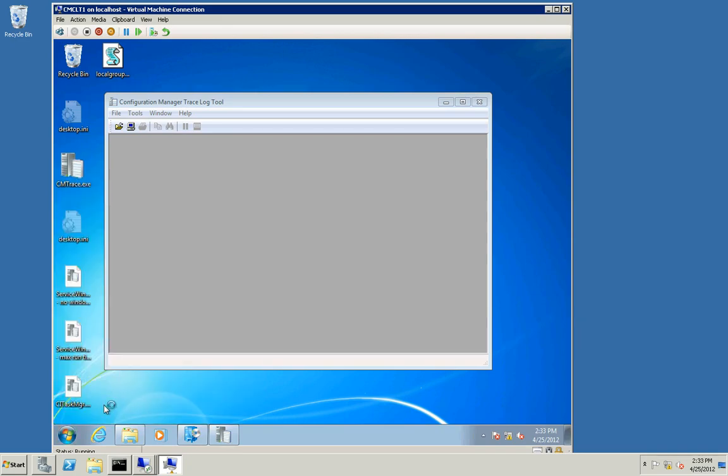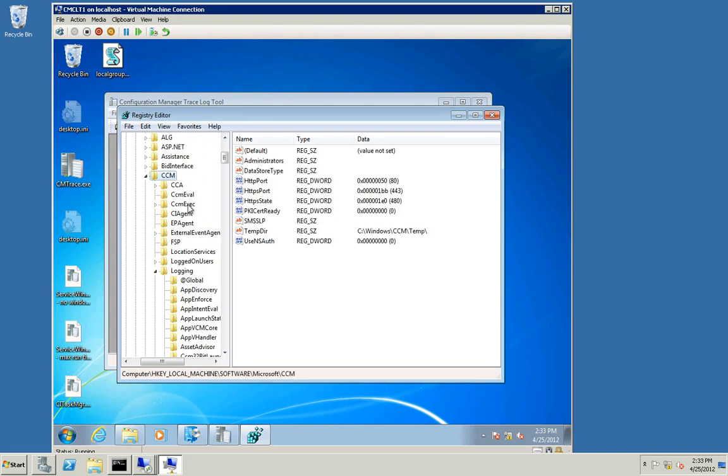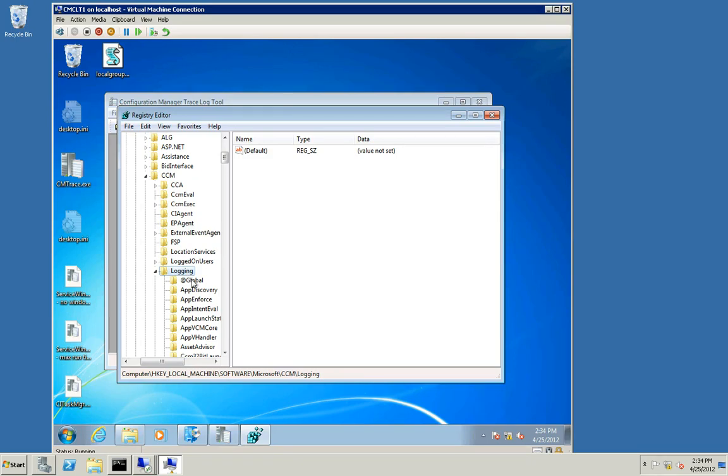So if I open the registry, this actually opens right to the registry key I want to be at. I want to be in the CCM registry key, right here, Local Machine Software Microsoft CCM. And then there's a logging registry key, which basically describes all the different components in the logging. And there's the @global component, which contains global settings for all the logs. In here we have things like the logging directory, whether logging's enabled, how many historical logs to keep, by default 1, what the maximum size of the log is, and then this thing called log level.